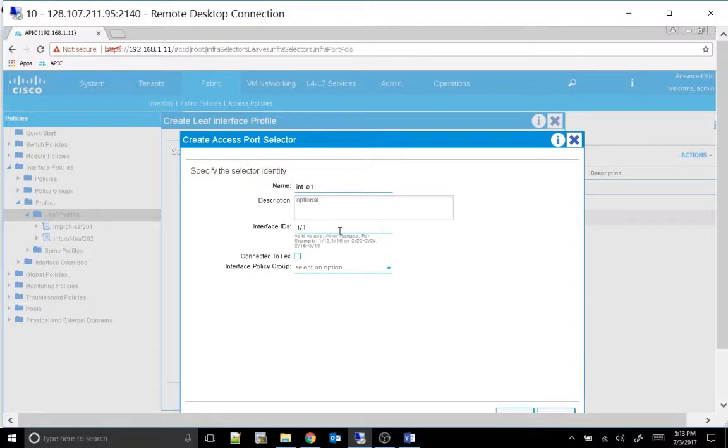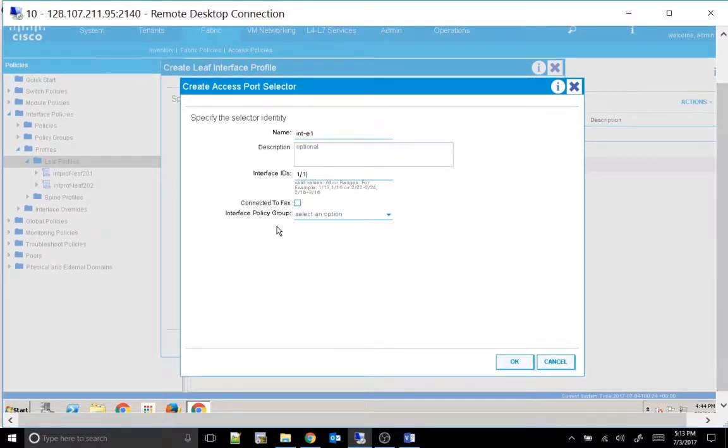Okay. Now, if you wanted more ports than just one, you can also do the dash down here. But in our case, we've just got it hooked up to port E1/1 on leaf 201 and 202. Interface ID is 1/1. I'm going to leave the interface policy group blank for right now.